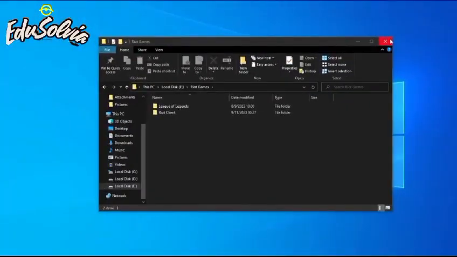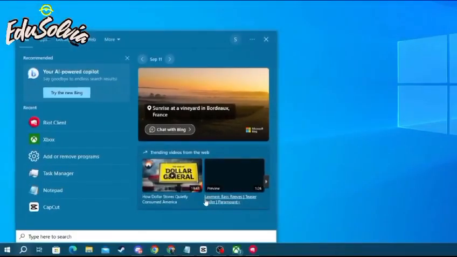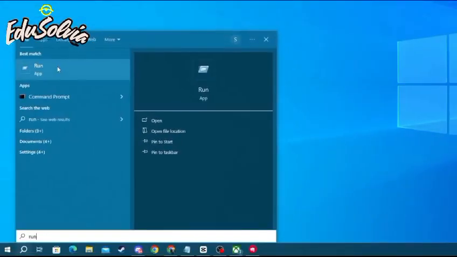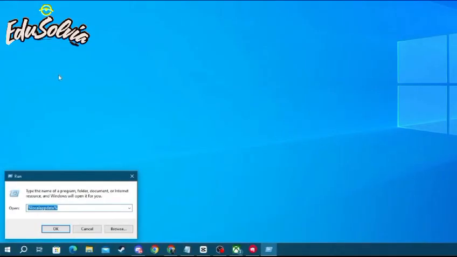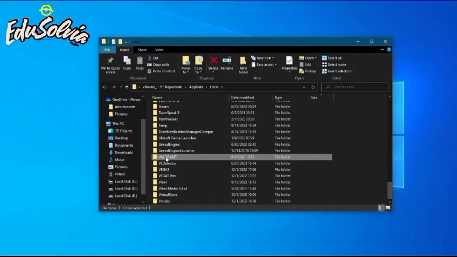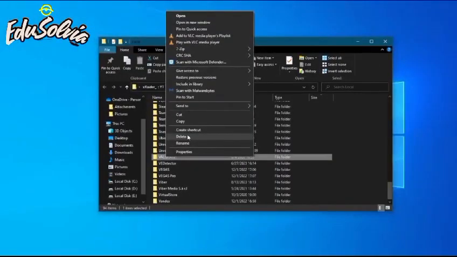You can also clear additional files by pressing the search button in the bottom left corner again. Type Run and open the Run app. In the Run window, type %localappdata% and press Enter. This will open a folder where you'll find another Valorant folder. Right-click it and click Delete.